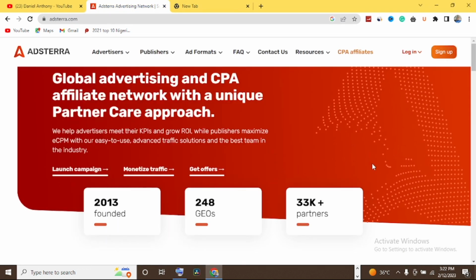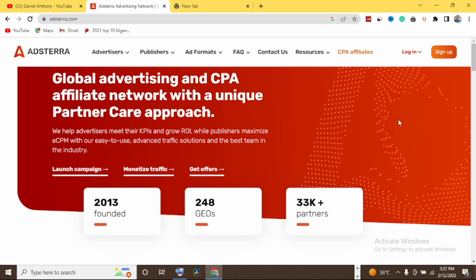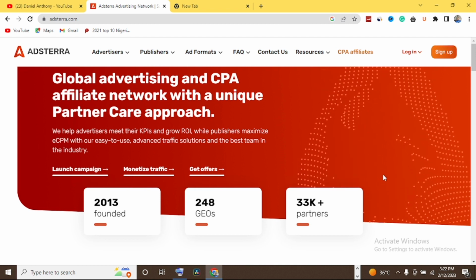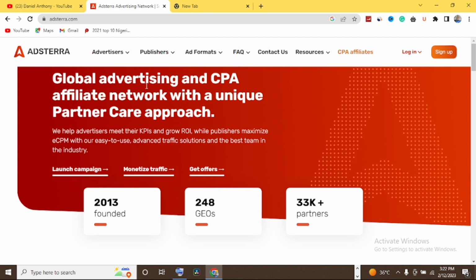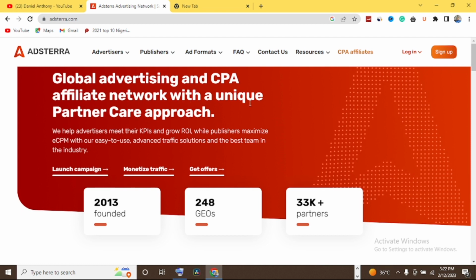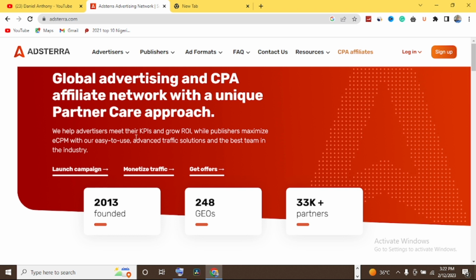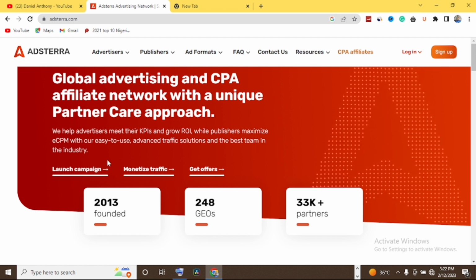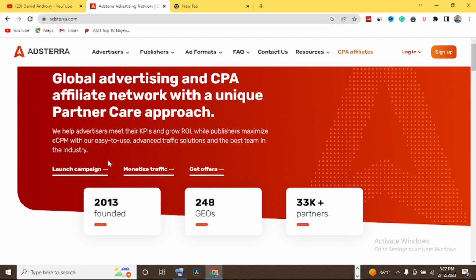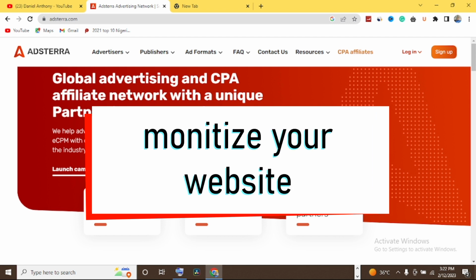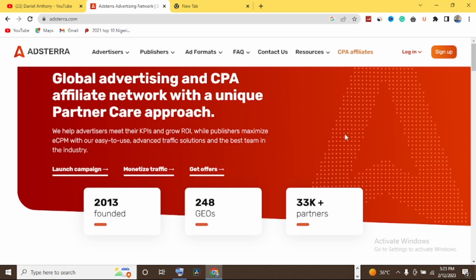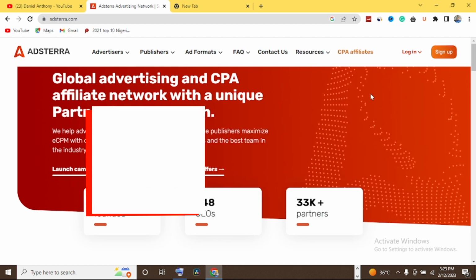Adsterra will be the CPA marketing platform that I want to use for our CPA marketing tutorial today. As you can see, Adsterra happens to be a global advertising and CPA affiliate network for a unique partner care approach. We help advertisers meet their KPIs and grow ROI while publishers maximize eCPM with our easy to use advanced traffic solution and best team in the industry. What Adsterra does is help you monetize your website, outside of you making money from CPA marketing on the Adsterra website, because Adsterra equally happens to be a CPA network. In fact, Adsterra is a multi-purpose platform.